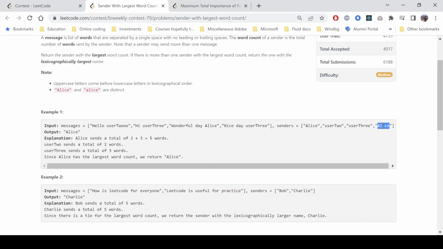If we talk about user 2, we have only two words in the message, and this is the only message sent by user 2. Similarly for user 3, we have just one message with three words. So the maximum number of words sent by a user is, in this case, by Alice, so we return Alice in this case.